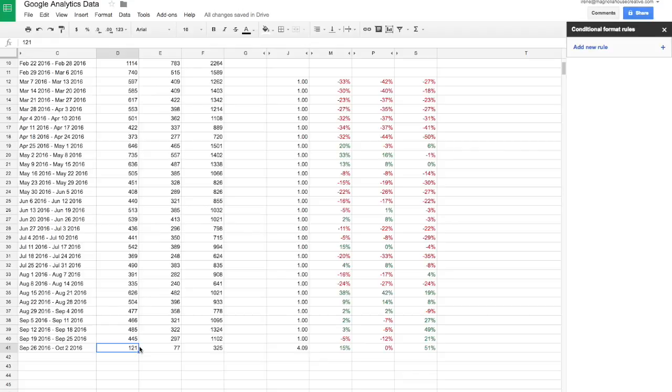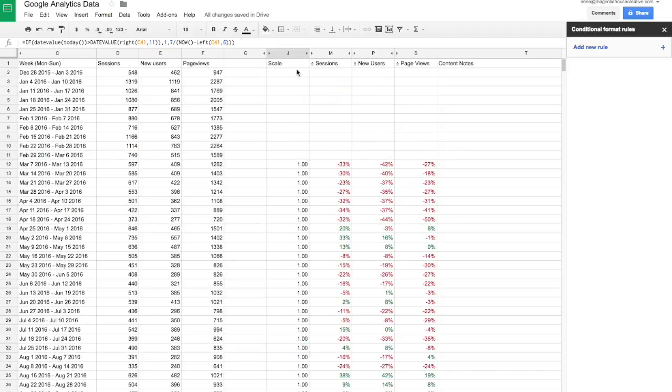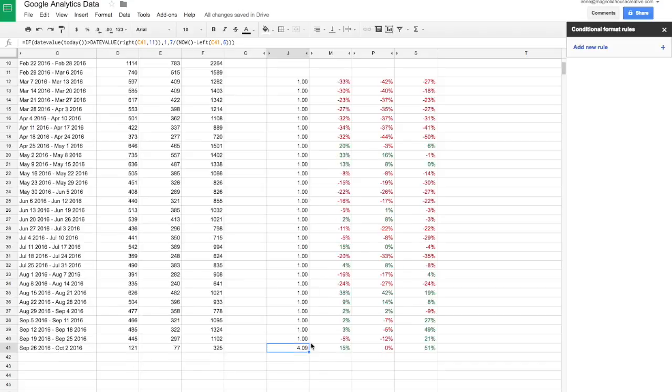Now, you don't need to worry about that. We've got some Excel wizard stuff happening in these formulas, and we've got this scale here. This is a number that you can mostly ignore, but what it's doing is telling us what we need to multiply our data by to make it look like a whole week's worth of data.